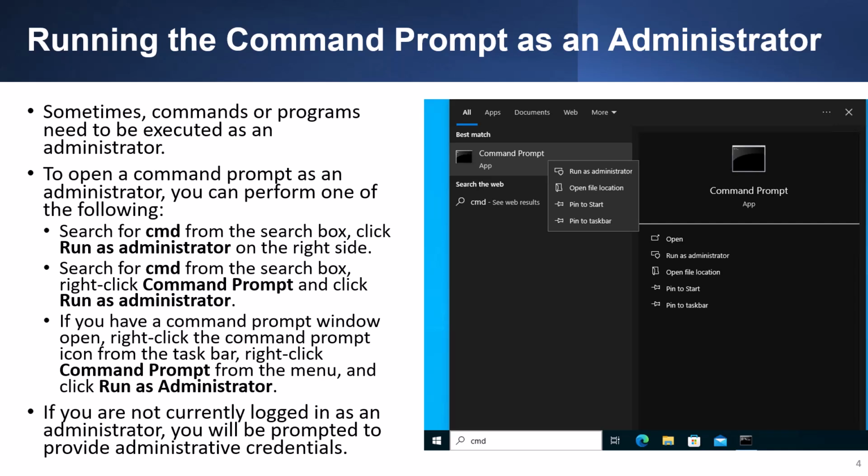Sometimes, commands or programs need to be executed as an administrator. To open a command prompt as an administrator, you can perform one of the following. Search for CMD from the search box, click Run as Administrator on the right side, or search for CMD from the search box, right-click Command Prompt, and click Run as Administrator. If you have a command prompt window open, right-click the command prompt icon from the taskbar, right-click Command Prompt from the menu, and click Run as Administrator. If you're not currently logged in as an administrator, you will be prompted to provide administrative credentials.